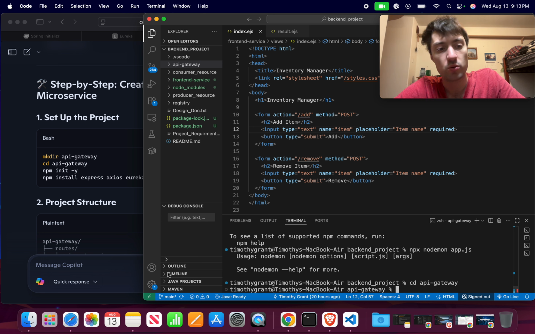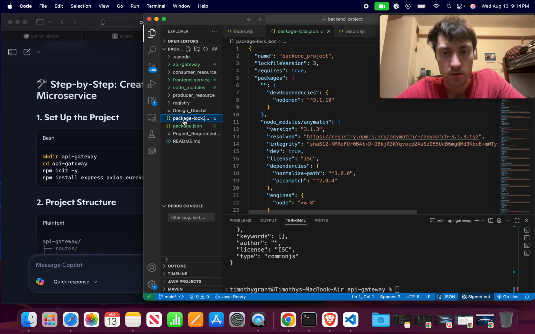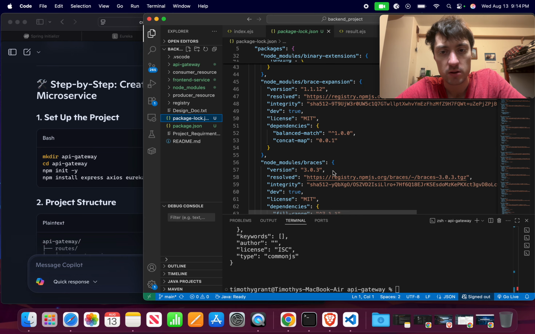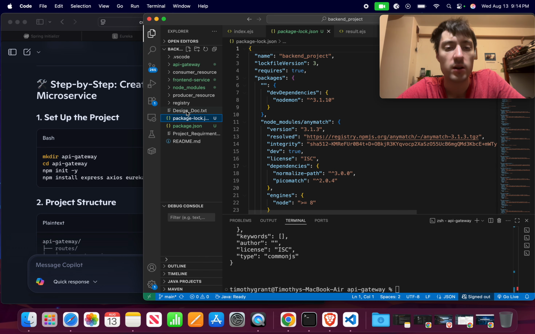I am going to initialize a node project. So node package manager init -y. Okay, great. And now I am going to do, so what exactly did that do here? Oh, I think this is because I installed the node. Okay, whatever. I was in the wrong directory. That's fun. Okay.